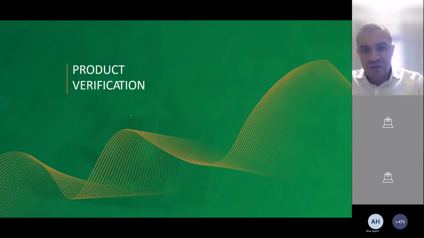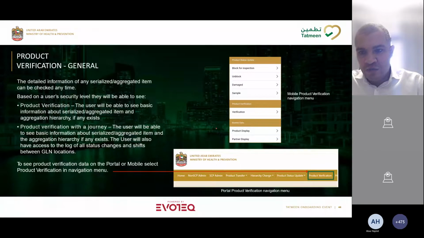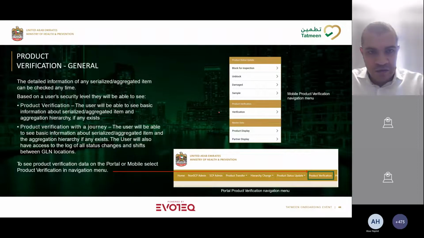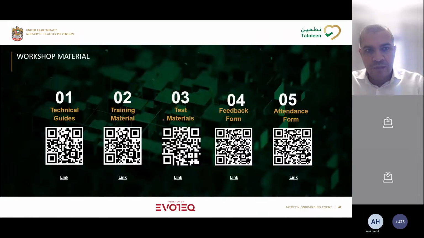The last one is the product verification. You can have access to this feature. You can verify the journey through which a sellable unit or a logistics unit has taken. You go to this menu, verification, and you can see the journey of the products. Where are they coming from, to make sure that they are authentic and they haven't been imported illegally or through a parallel market or what have you. And again, this feature is available on the mobile and portal for you to use if you need to.